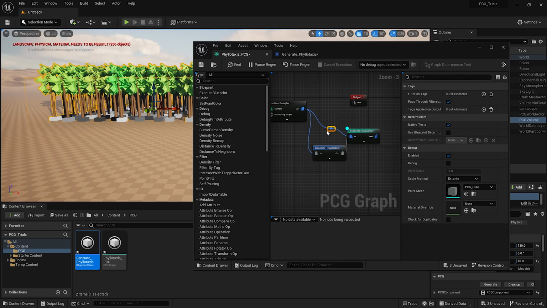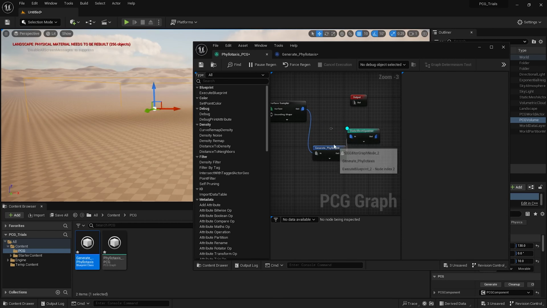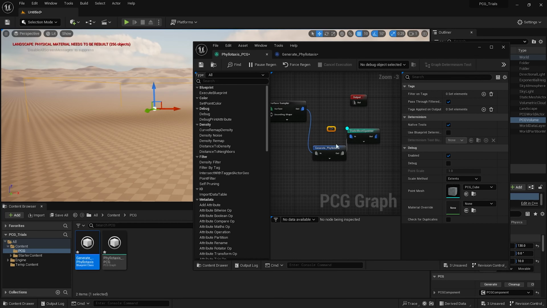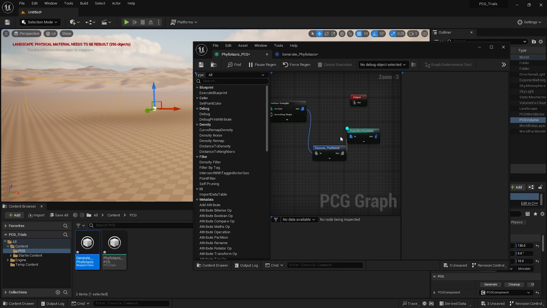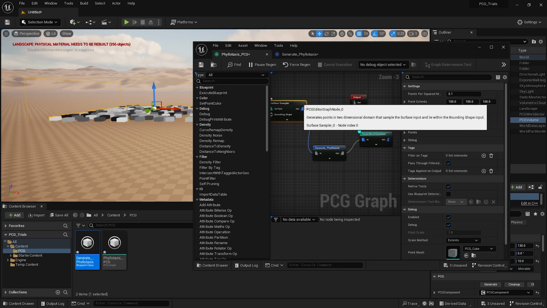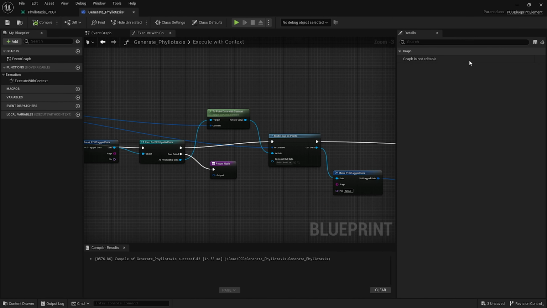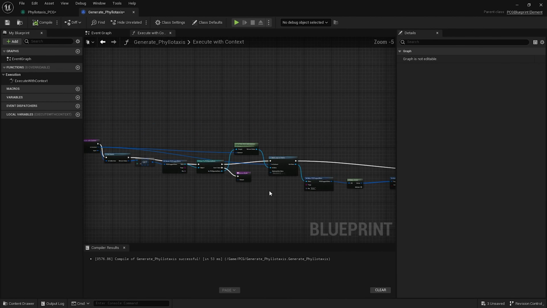We want to remove that, and basically the sampler goes into the custom node, which is generate Phyllotaxis, and from there we go to the static mesh spawner. So first we change the points and arrange them in the way we want, and then we replace those points with our static mesh.